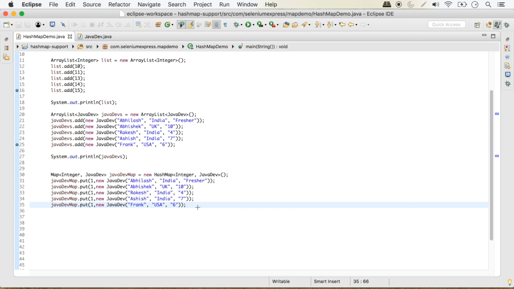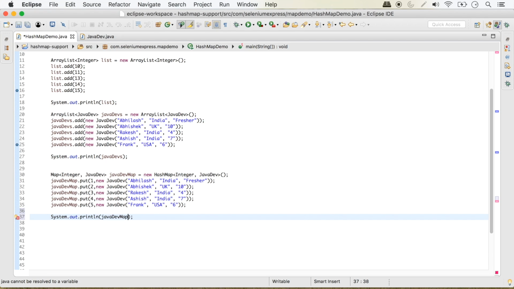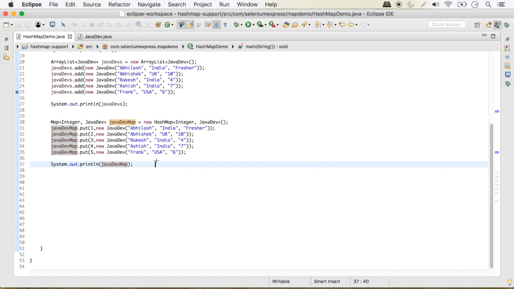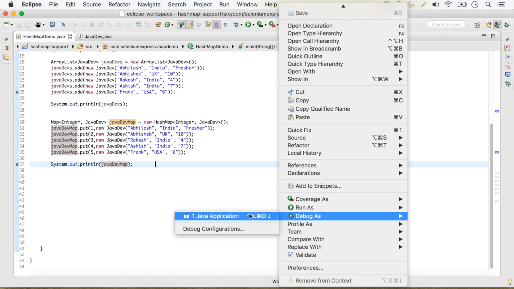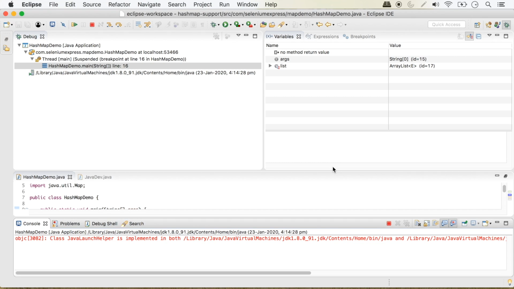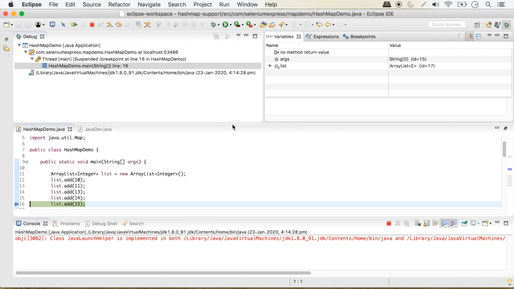Now let me come here and let me change all this object value. Let's say 2. One is 4 and this one is 5. Okay, so I have 5 different map object here, and after this I can do sysout and I can write Java dev map. Okay, I'm just printing my map object, that's it. Okay, so right now let me give a breakpoint here in the line number 37. Let me do right click and debug as Java application. I'll switch, and now let's see what's happening here.